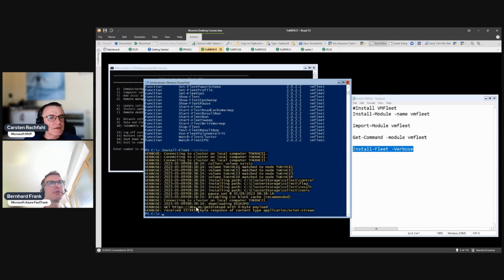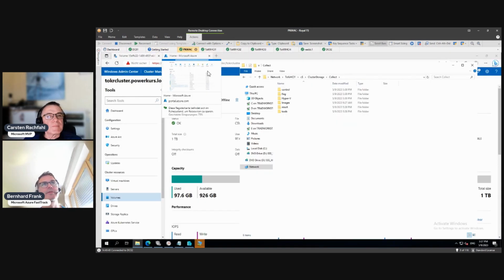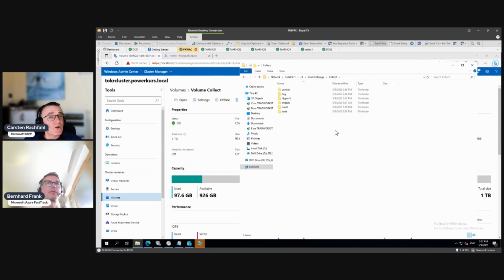If you go back to your folder now, it should contain the stuff, right? So you see the control directory, the result, the tools, and the flag. Yeah, that is VMFleet, a different structure now. In control, there were some scripts, and then we had flag, result, and tools in the control directory, but okay, now it's at the same level, but that's okay.